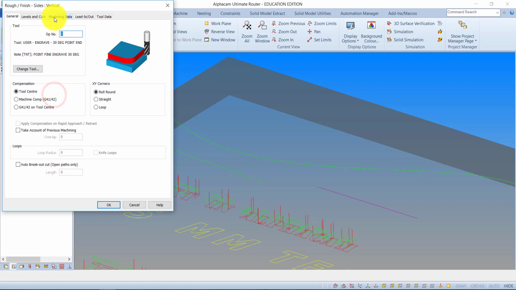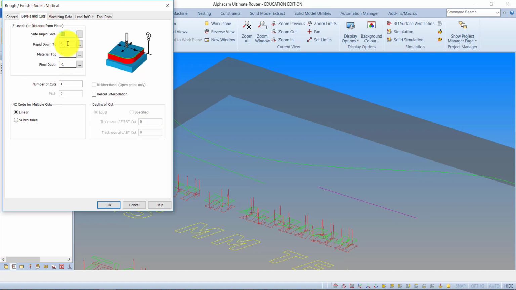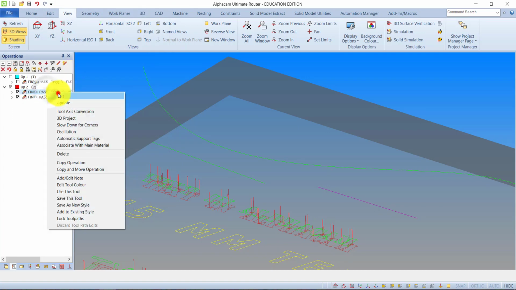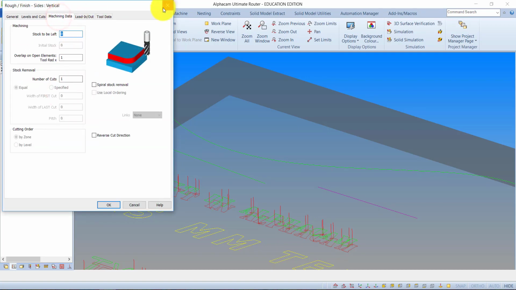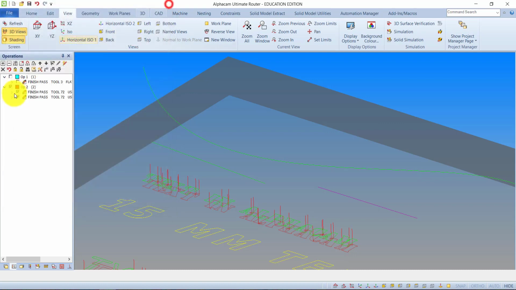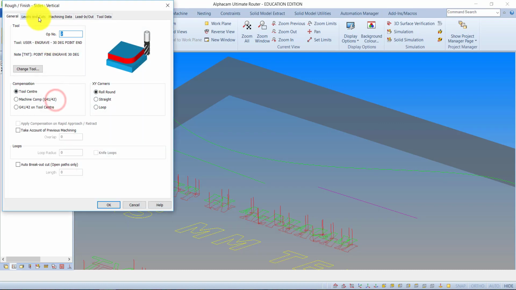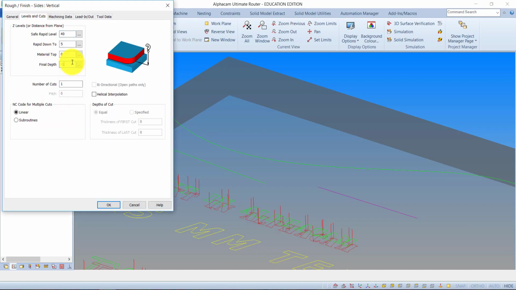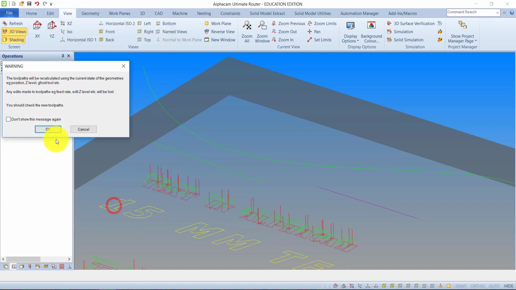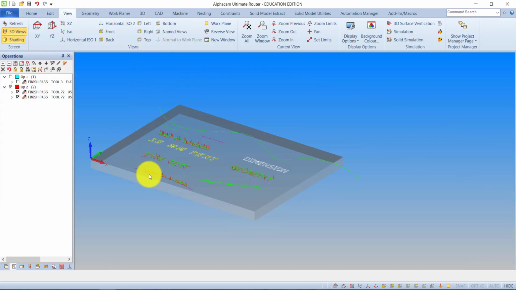So edit, let's go to levels and cuts, put that back to -1. Oh sorry, that's the opposite. It's actually this one. Right click, edit, levels and cuts. I keep picking the wrong one. Levels and cuts, there it is, -3, put that back to -1, press OK, and now it's back to normal.